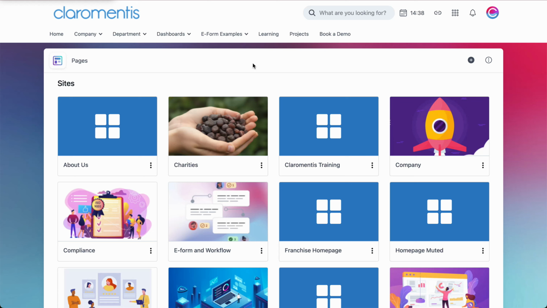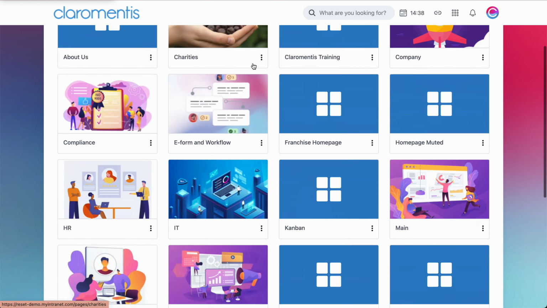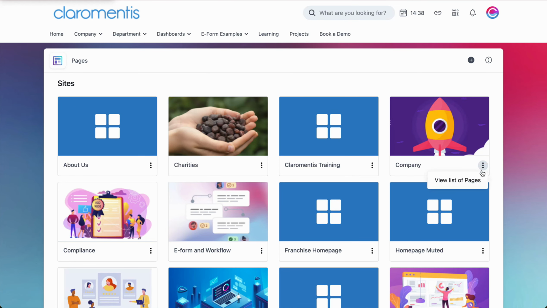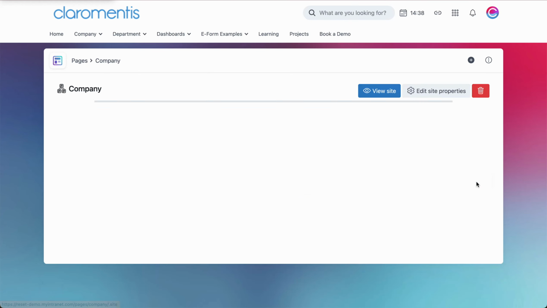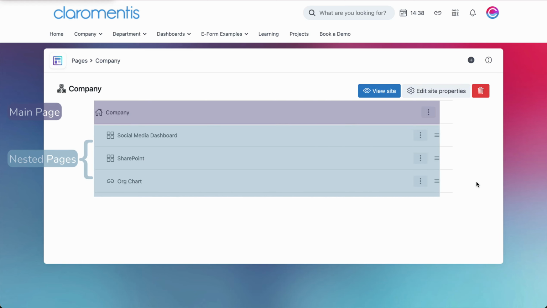Before we begin, let's quickly go over the key differences between a site and a page. A site is the main structure. It's a collection of individual pages grouped together under a common category, like a department or theme. A page is a single piece of content within a site. It can be used to share specific information, updates, or resources.